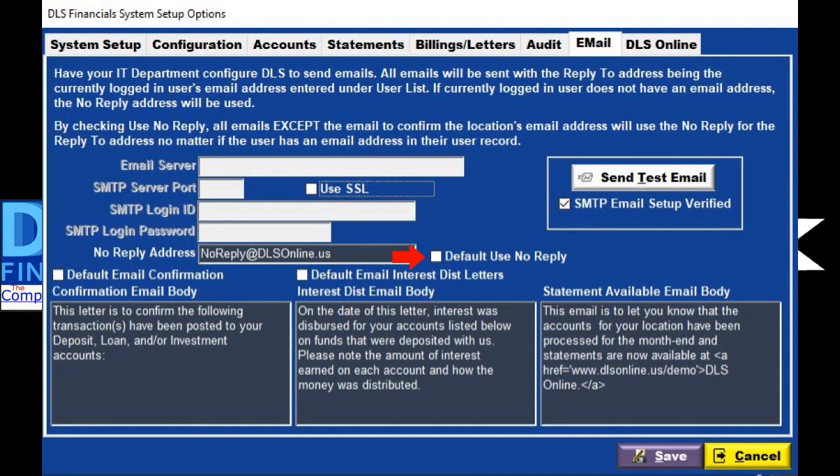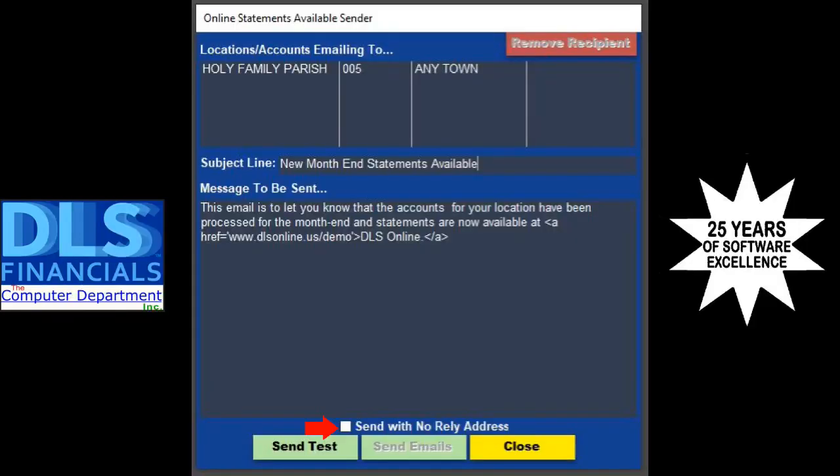Depending on the settings in the DLS Financials configuration form on the Email tab, the Send with No Reply address may be checked here. If it is checked, then the address that the email will be sent from will be the No Reply field in the configuration. Unchecked means that it will be sent with your profile's email address as the reply-to address.